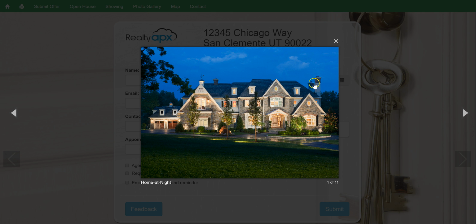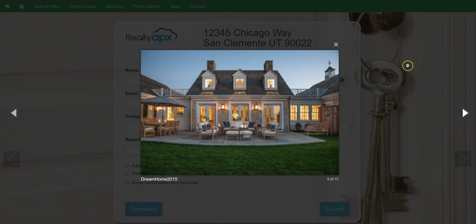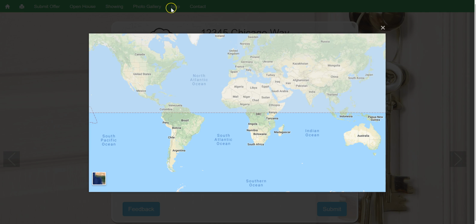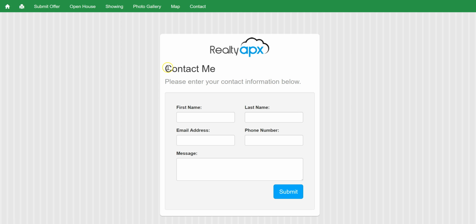From Photo Gallery, they can see any images of the property you've uploaded. From Map, they can see where exactly the property is on the map. From Contact, they can fill this information out and send you any messages or questions that they may have so that you can get back to them.